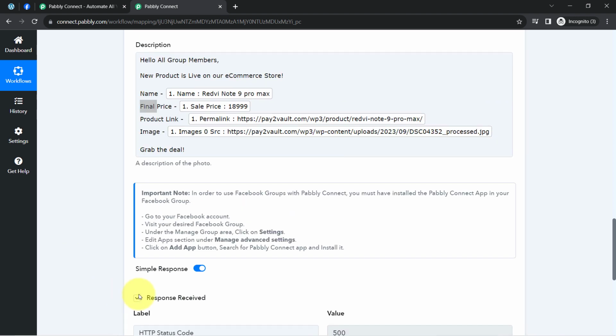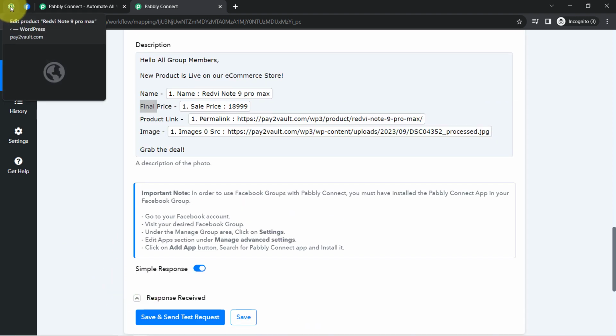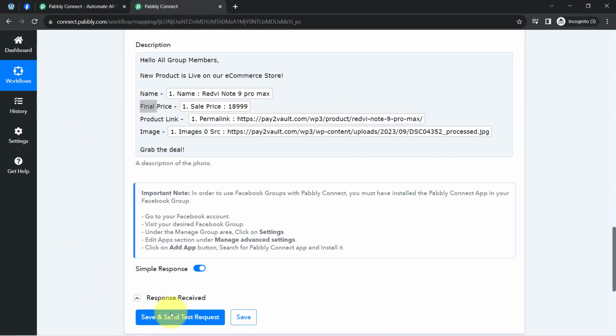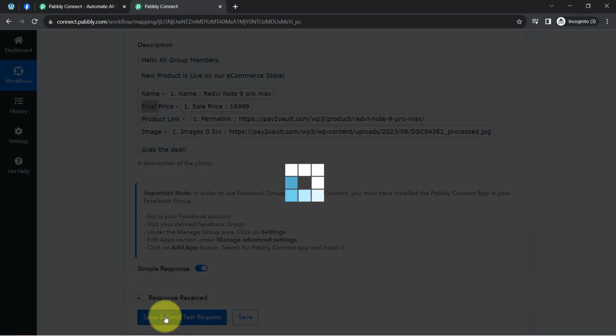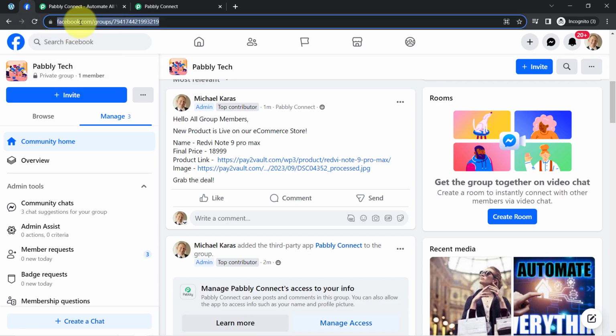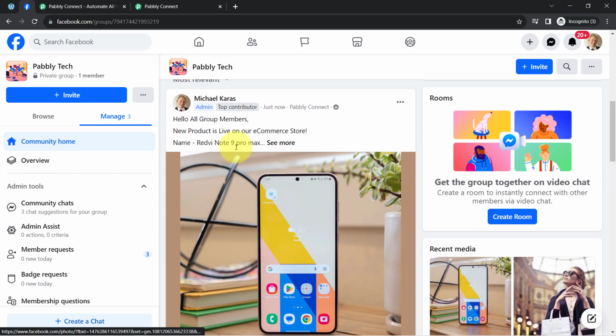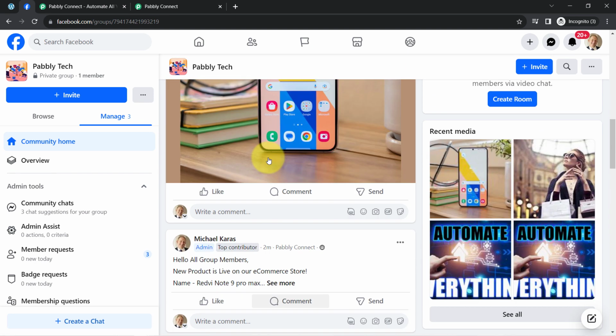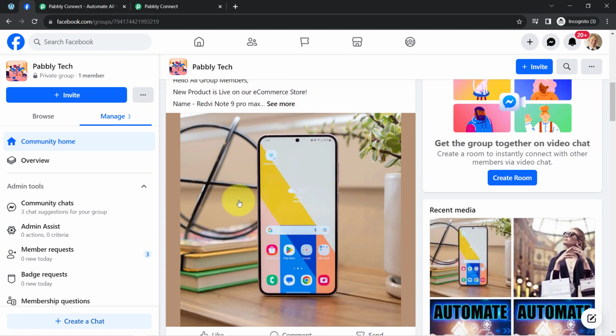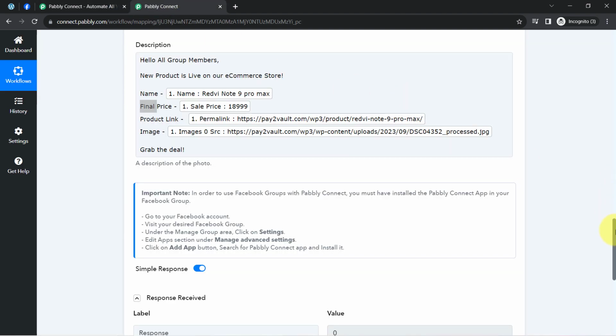Okay, and because my image is not visible, the thumbnail is not visible, I will try to post the very same text one more time. Alright, so clicking on this button once again, and once again I will refresh my Facebook group, and I am really expecting that the image will be visible here. And did you notice, as soon as I refreshed my Facebook group, the same image appeared here. Okay, so in this way you can automate this process.